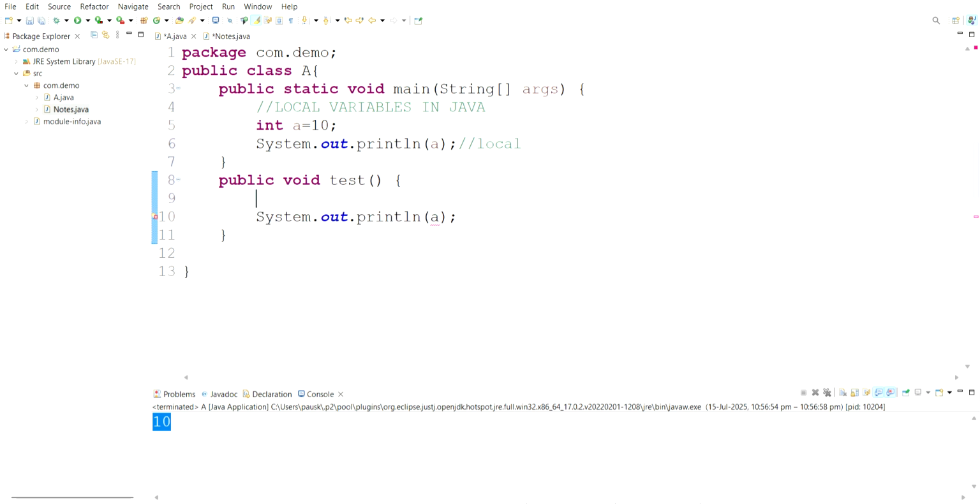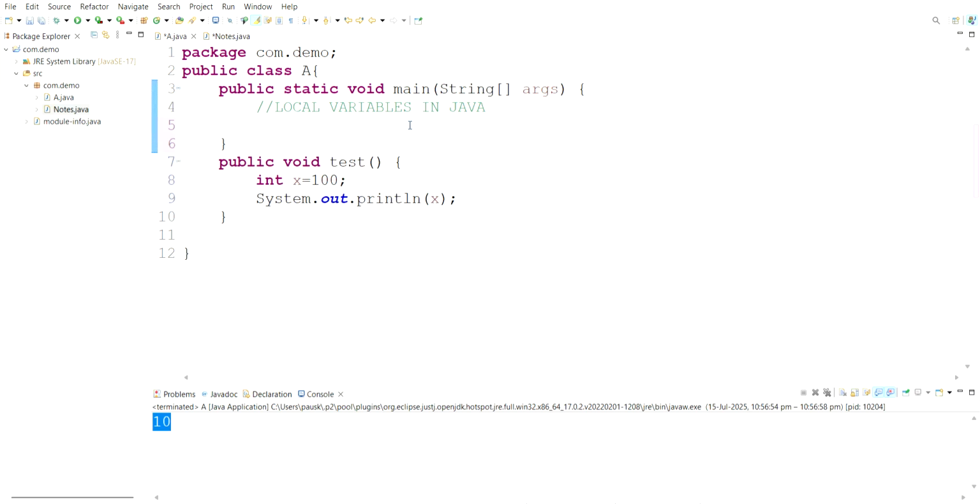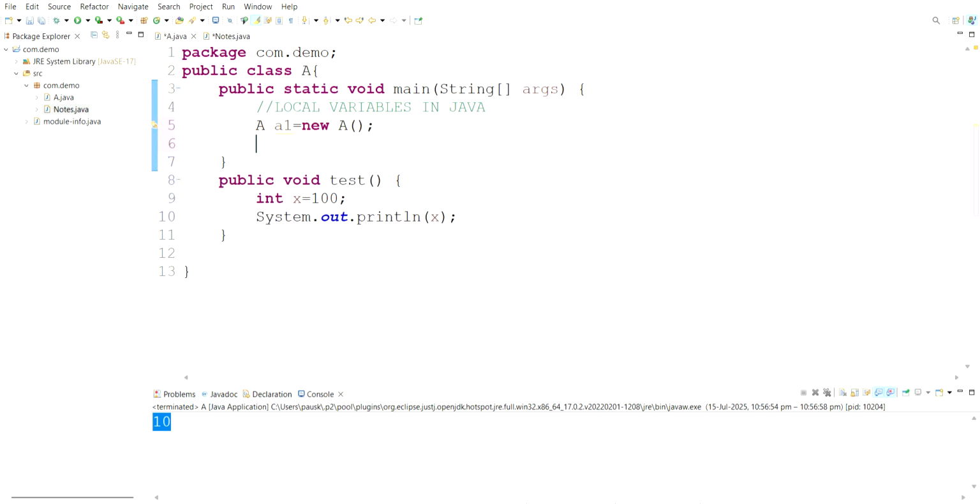Here we are creating an example, int x equals 100. Here we are printing x. Now public void test. In order to call this, you will have to write in the main method. We have to create an object, a1 equals new A. Like this you will create, and then you can access this non-static member using a1.test. It will print out 100.